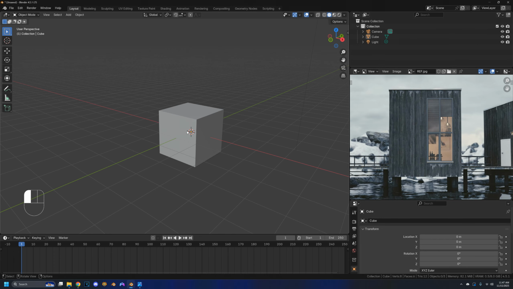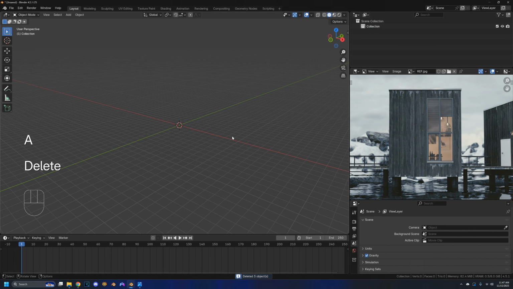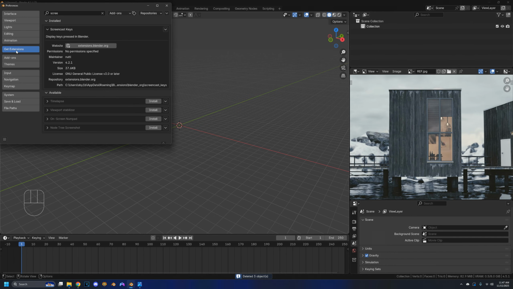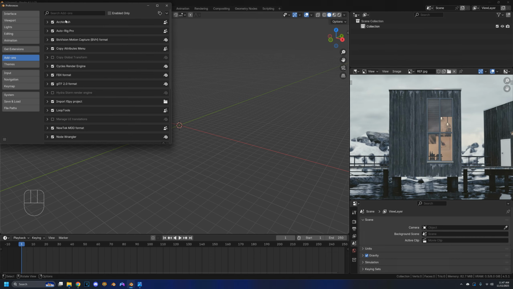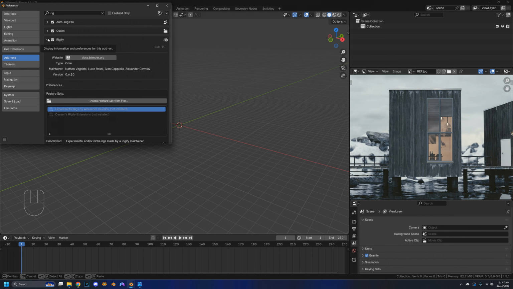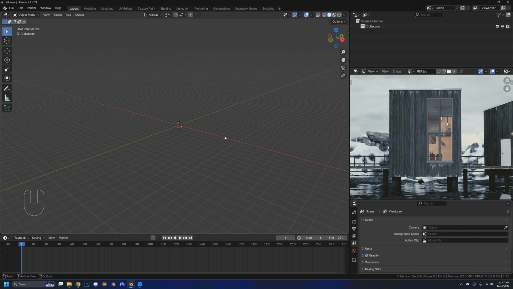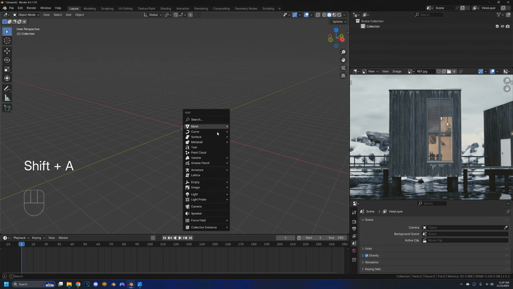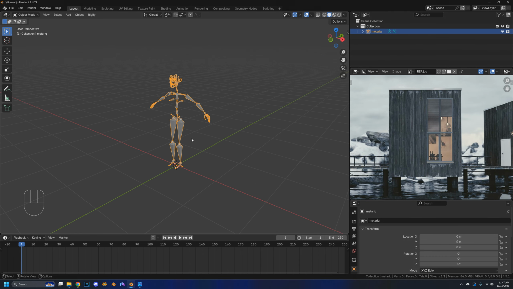So, let's delete everything in the scene, and let's go to Edit, Preferences. It would either be in Extensions or Add-ons. So you just want to type in Rigify. Rigify, enable that. And with this, you can Shift-A, Armature, and add a human. So this gives you human scale.